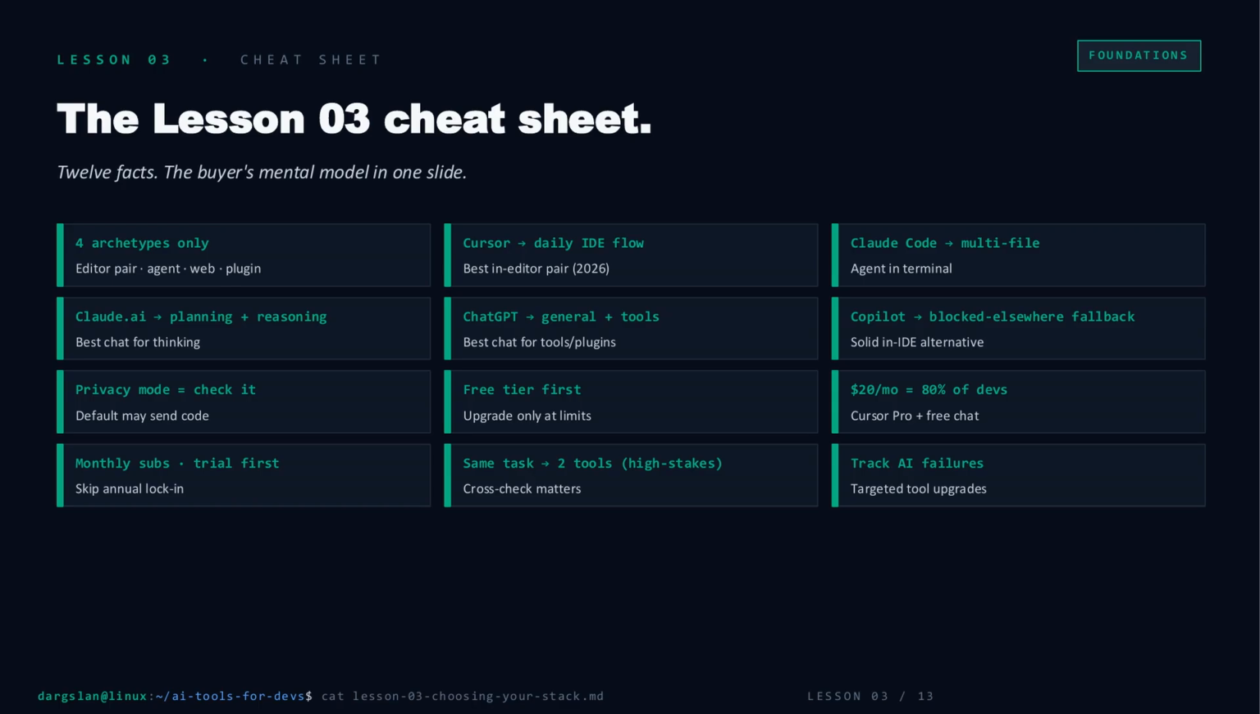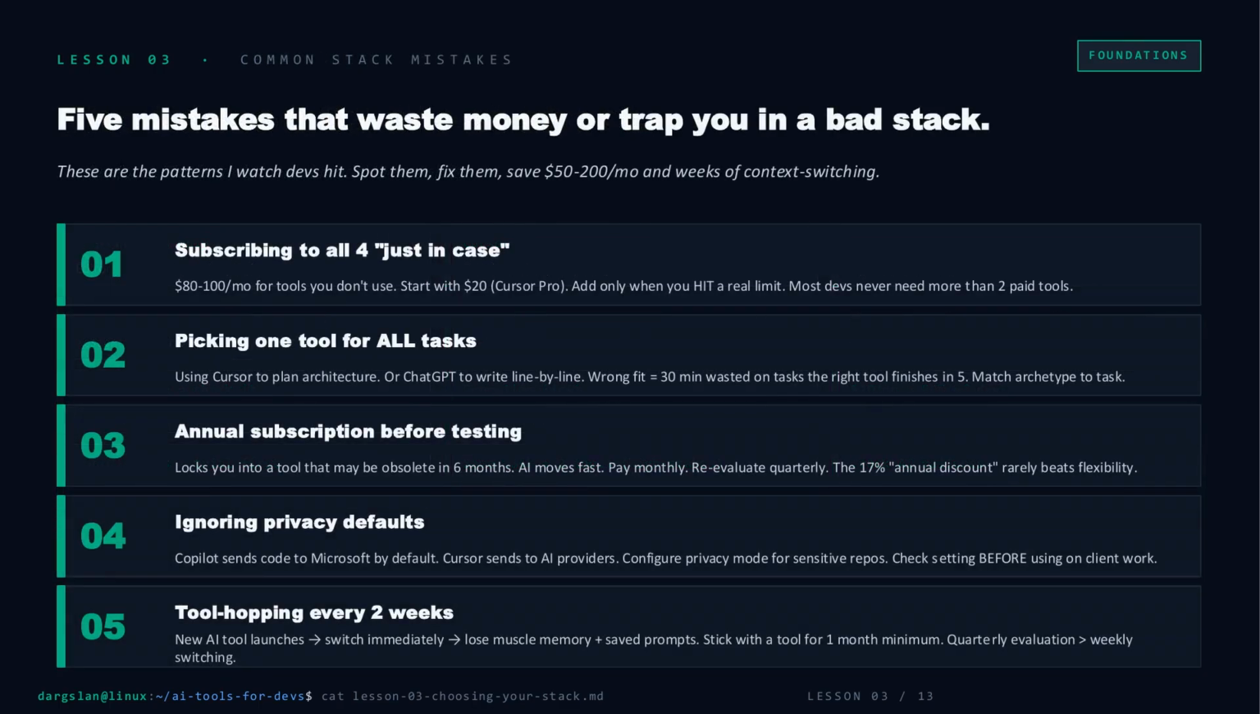Screenshot this one. Before you screenshot that, here are the 5 traps I watch devs fall into. Subscribing to all 4 just in case. That's $100 a month for tools you don't open. Forcing one tool to do everything. Locking in annual before you've tested monthly. Ignoring privacy defaults on client code. And tool hopping every 2 weeks, which kills your muscle memory and your saved prompts. Pick your stack, stick with it a month, reevaluate quarterly.